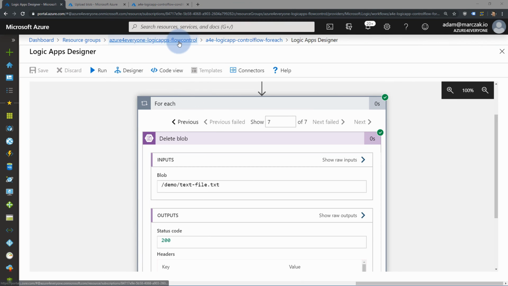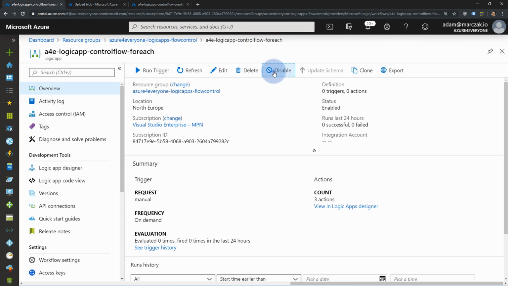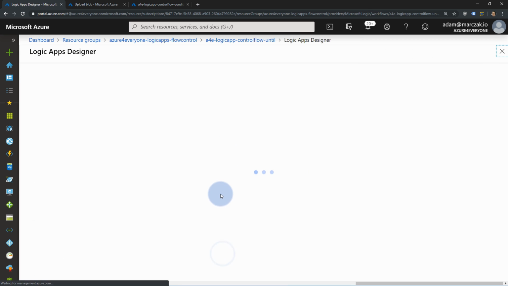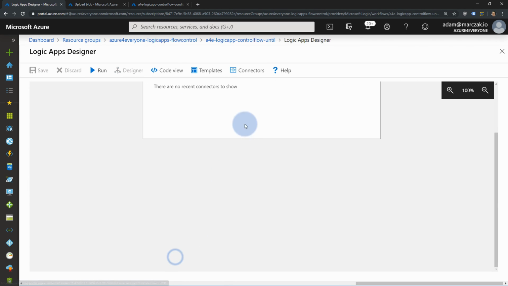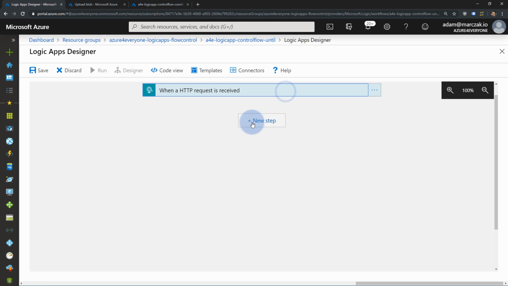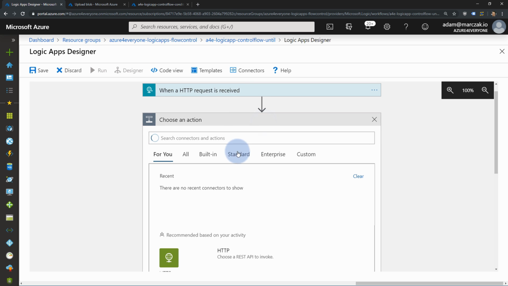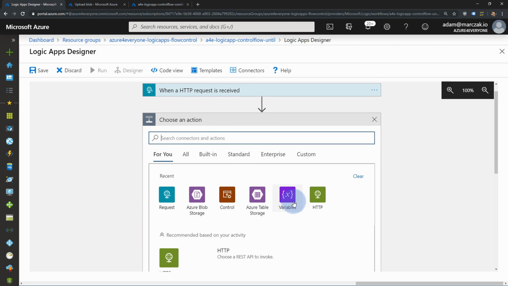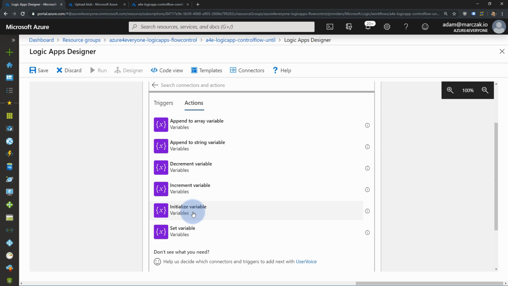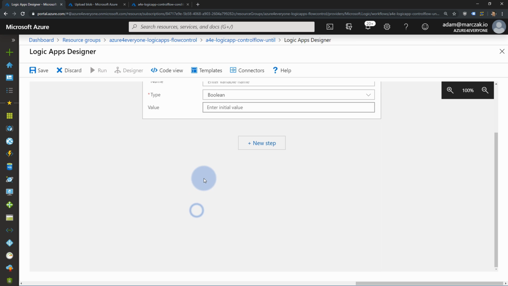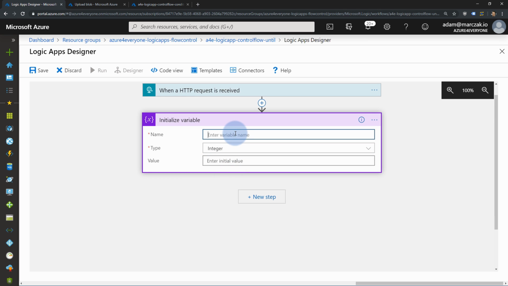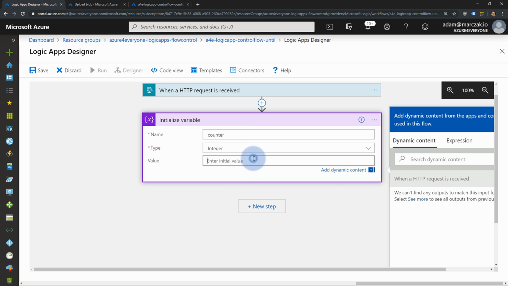So let's go back to logic app, and as always, disable the current logic app, go back to the list of our logic apps, go to the until, select blank logic app, hit a request as a trigger, and for now, we will need something called variable. Variable will allow me to create this counter that we are talking about. So we need to create a variable. To create variable, you need to hit initialize variable step. This variable will be of type integer, and it will be called counter. And we'll start from 0.